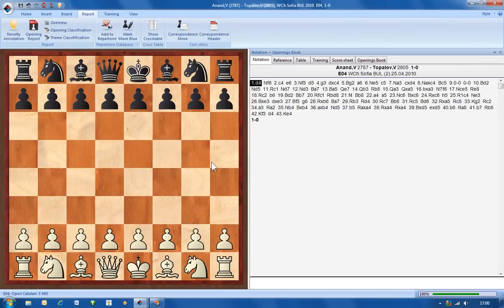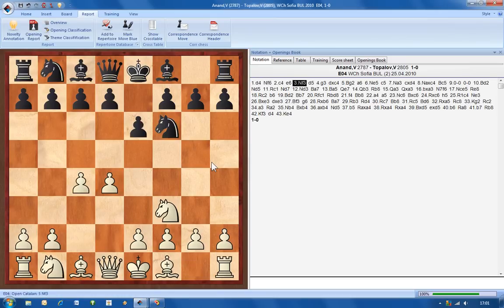So let's say we're playing through a game. Here we have one of the games from the recent World Championship match between Anand and Topalov. You're still in the opening part of the game, but you reach a position that interests you. Say black's just played 5...a6.